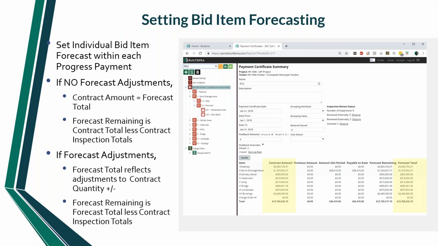So the bid item forecasting, again, is new. What it means is when you're doing a payment application or payment certificate, you'll have your contract amount, which is great. Then the forecast total is the same thing as your contract amount. In other words, there's no change to the contract quantities. Everything's good. So the forecasting was implemented.